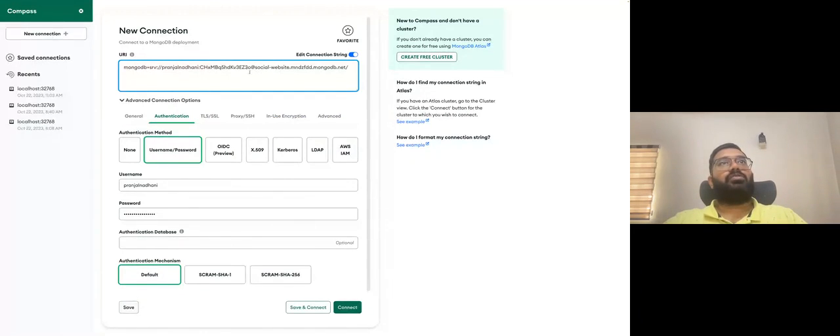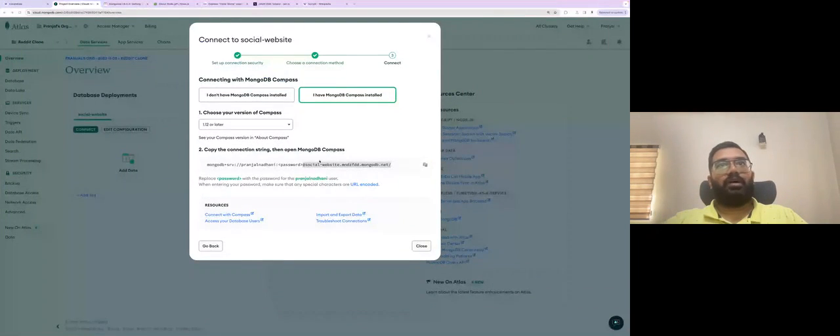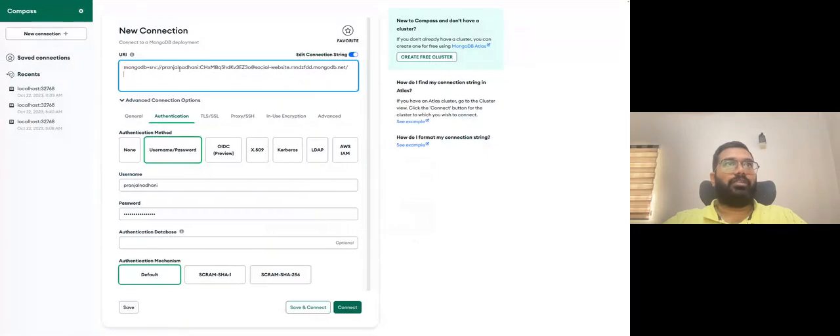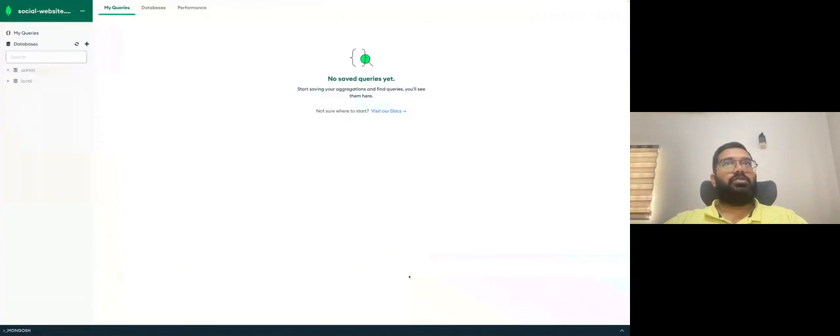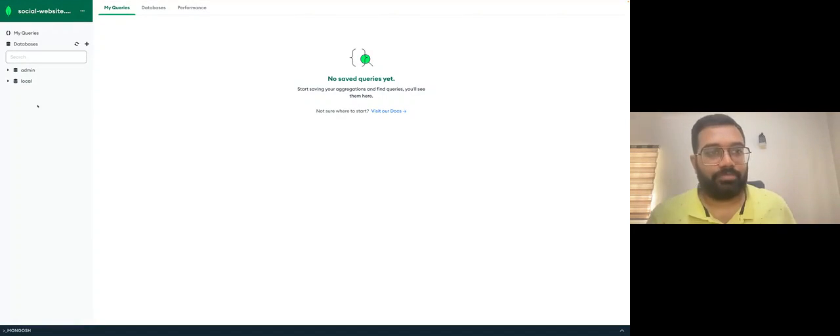Okay. So I've copied the whole thing along with my username and password. Now I can go ahead and click on connect. I can see now that I'm able to see my databases here. So the connection has been successful. Now I can go ahead and create databases, collections, documents from here.